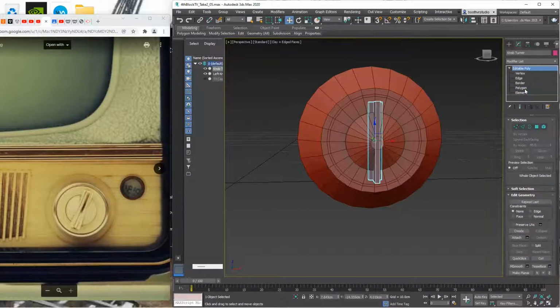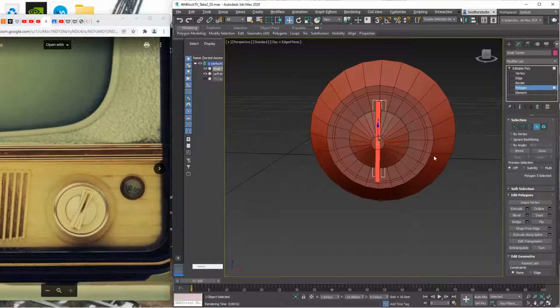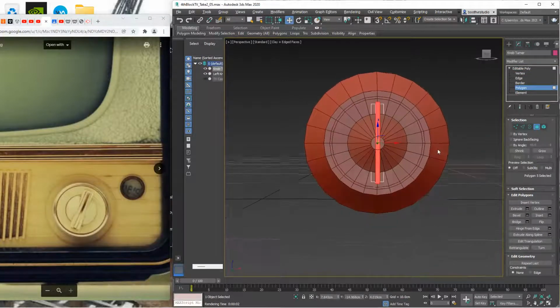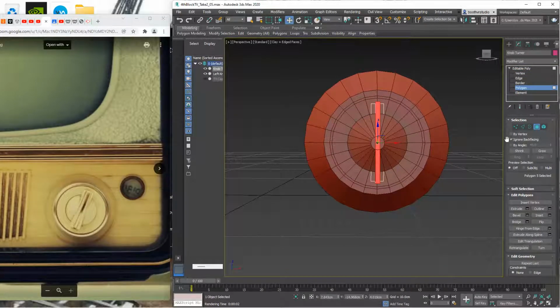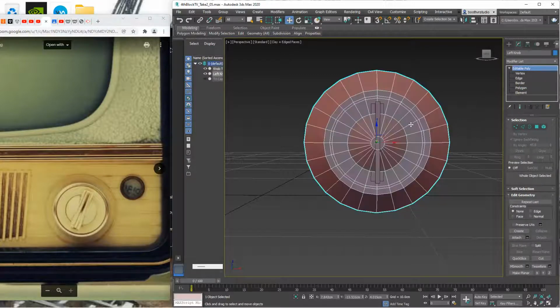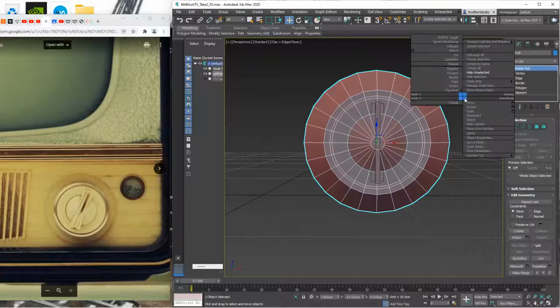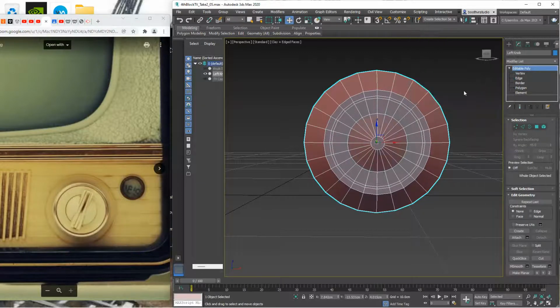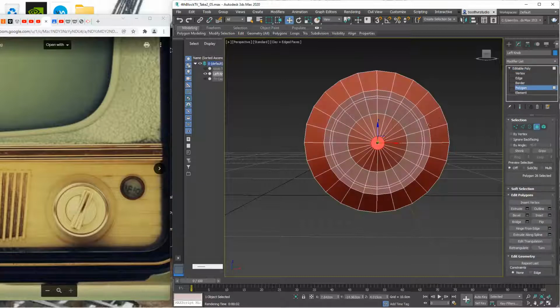So let me turn off the polygons here on this one. And let me grab, I'm going to turn off ignore back facing. And let me see, I want the knob selected. I'm going to right click and hide unselected, which will make that other piece go away, which is currently getting in the way of what I would like to do. And I'll turn off the move tool.